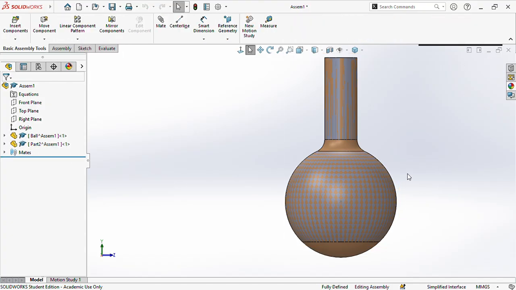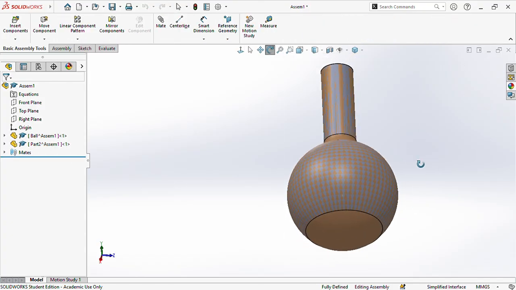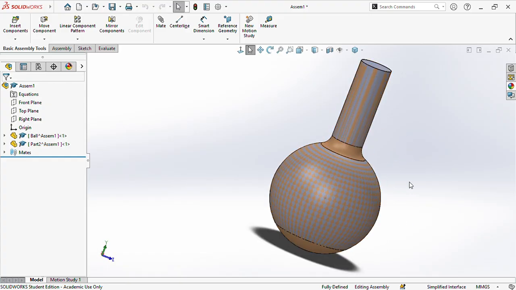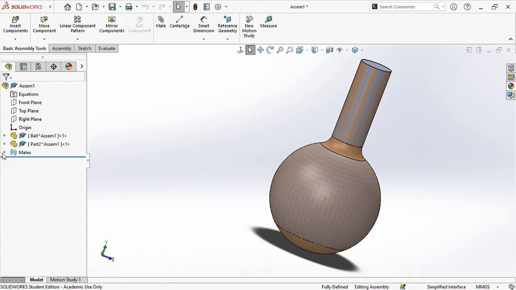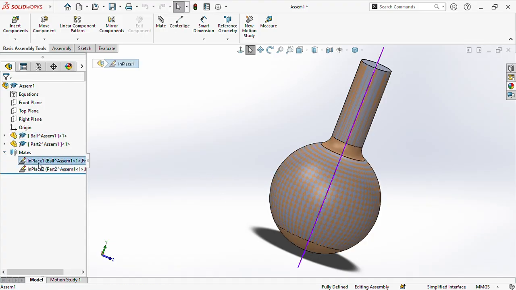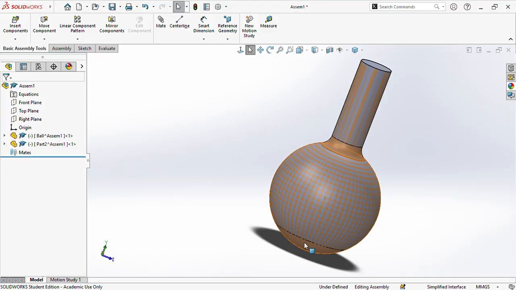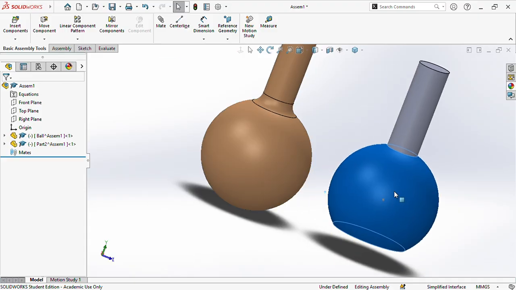now let's exit this circle. See, here both parts are modeled. Now we need to click on one part and let's make it. Now we need to click on mate and here you can see in place 2. Let's delete both of them so each part can be moved as required. See, now we can move both the parts.